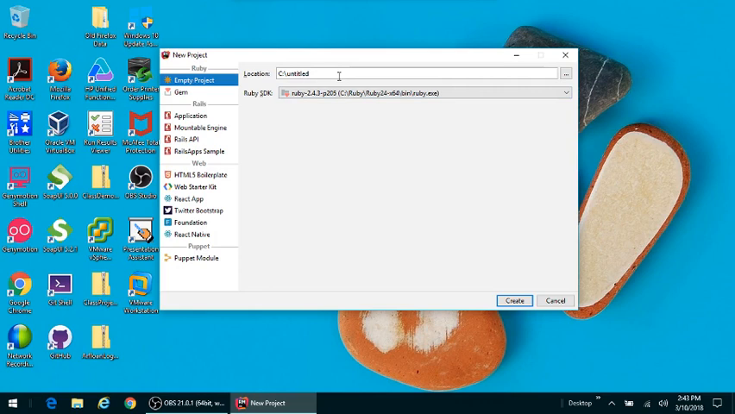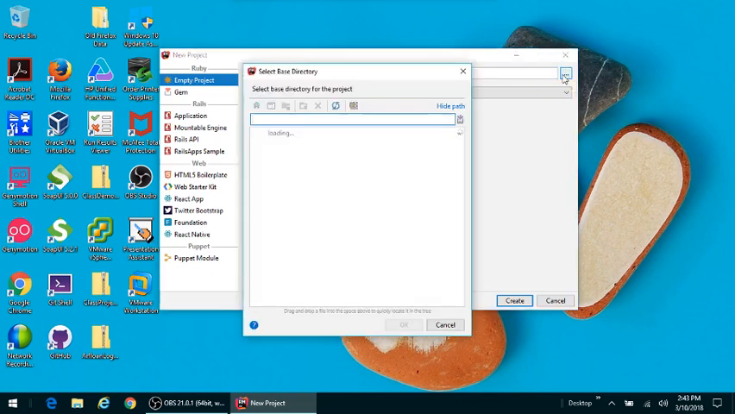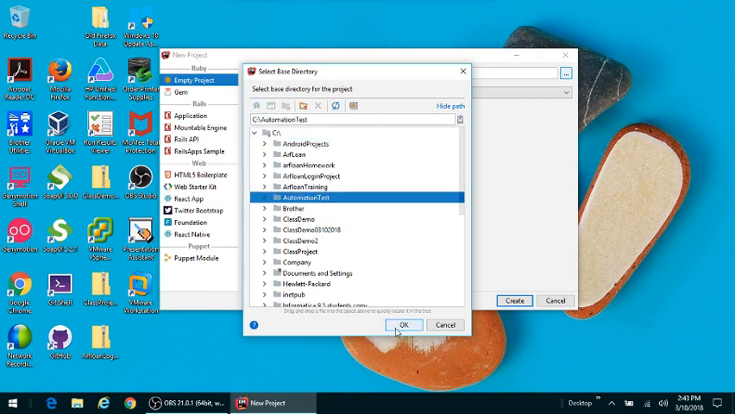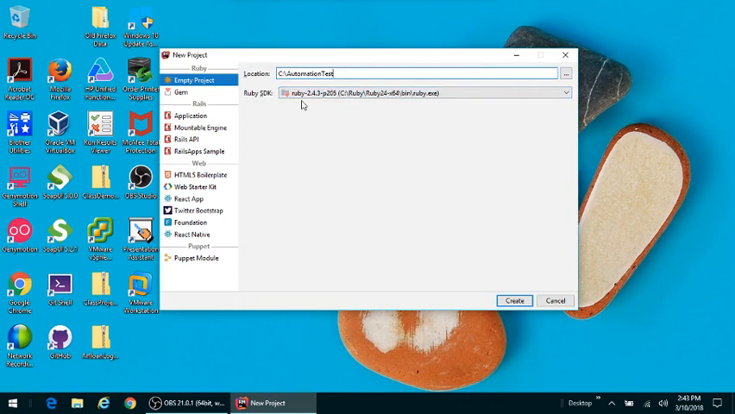It will pop up another dialog box similar to this, and I have empty project selected, and the location of the project you can specify. In order to specify that, make sure you have the directory existing on your laptop. So here, let me go and do that, and let's see where I want to put my project. I have an automation test folder, and that's where I want to store it.